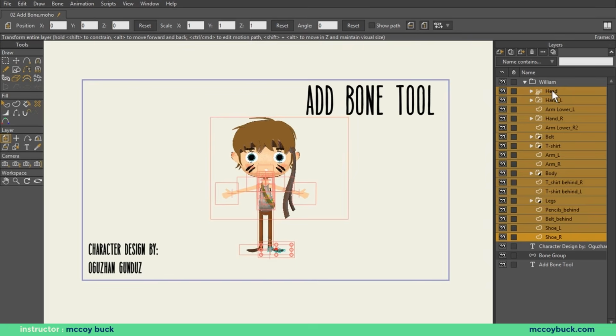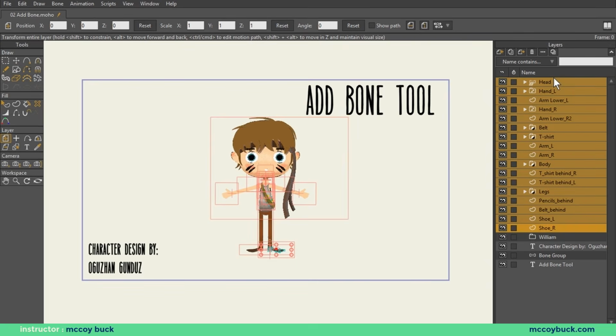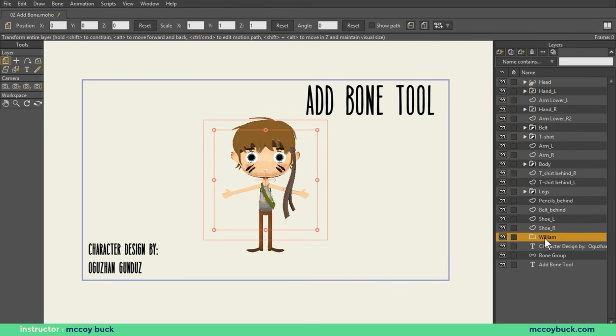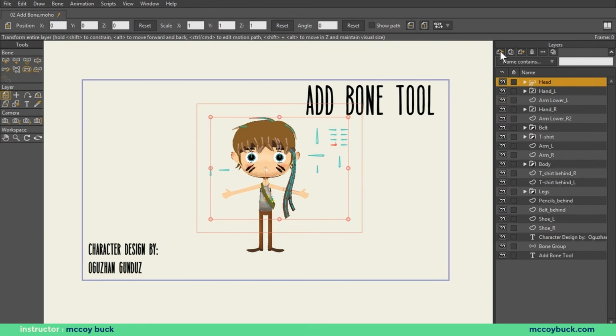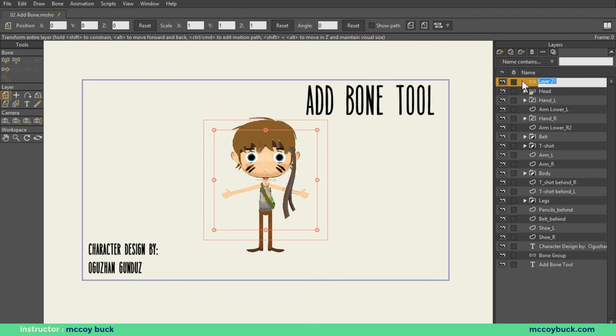So let's go ahead and take this character and all of his assets. Let's drag it outside of the group folder, William, and I'll delete that folder. Now, what I'll do is I'll go to the top layer, go to my new layer button, click that, and go down to bone. So now I just created a bone layer. Let's go ahead and give it the name of William.